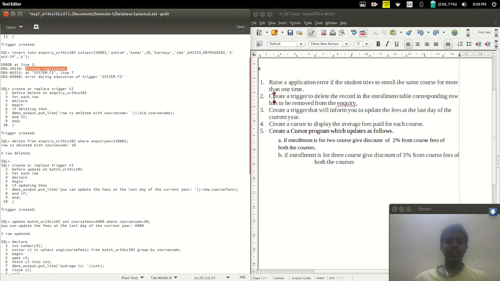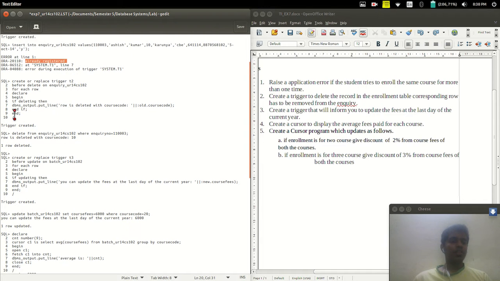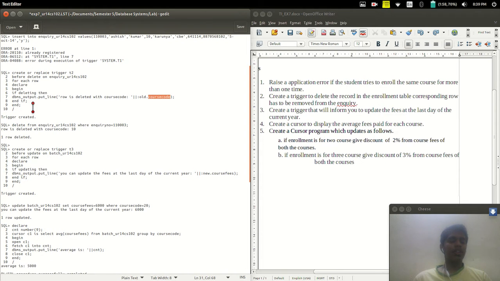Next is to create a trigger to delete the record in the enrollment table. So I create a trigger, same as before, using create or replace trigger, and the name I give is T2. Before deleting on any row of the inquiry table, I use for each row. I'm not going to declare any variable. Then I begin the code. If I'm deleting anything, it's going to print an output line, "the row is deleted", and old is a keyword. So whichever row was deleted, that course code is going to get printed on the output screen.